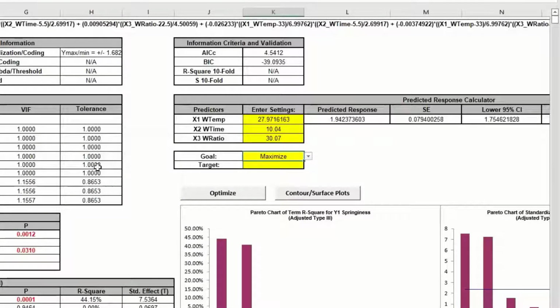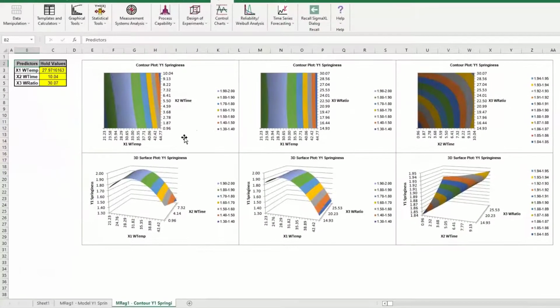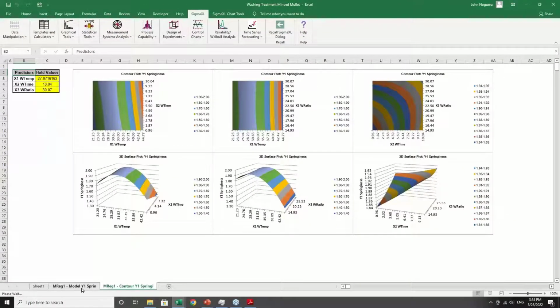And that gives me a potential setting. Now the problem is this is optimizing a single response. I can also do contour plots. All right, so again, maximize the springiness. You can kind of see here on the surface plot where you get your maximum springiness.